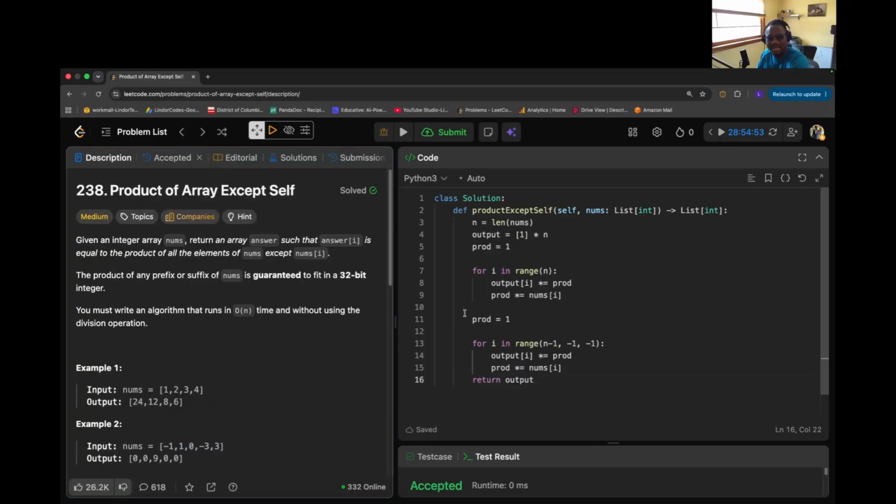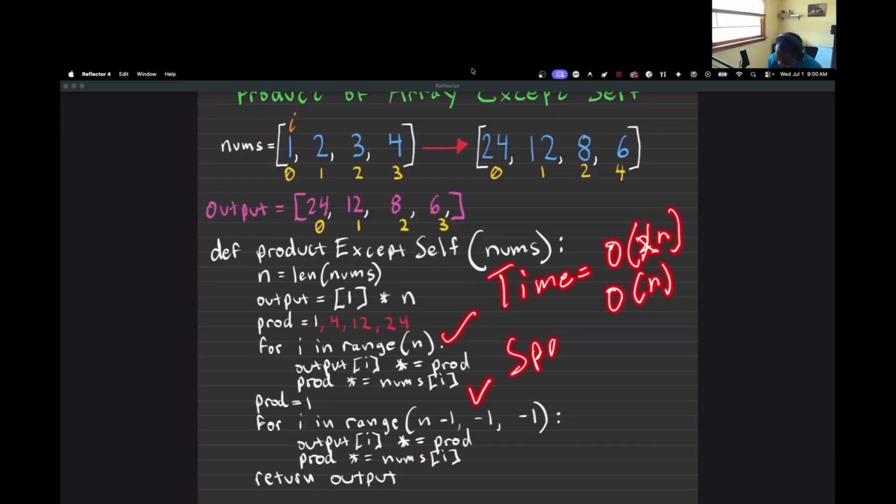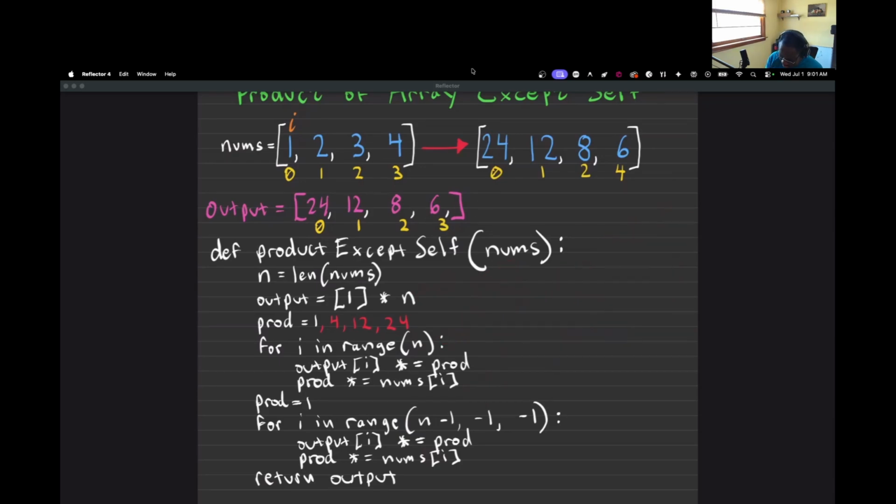So let's go back to the drawing board and talk about the time and the space. The time is technically equal to big O of 2n, because we do 2 for loops, but we drop the constants, so it's big O of n for the time. And the space here, remember in the LeetCode description, they're not going to count this auxiliary space. So the space is equal to big O of 1.